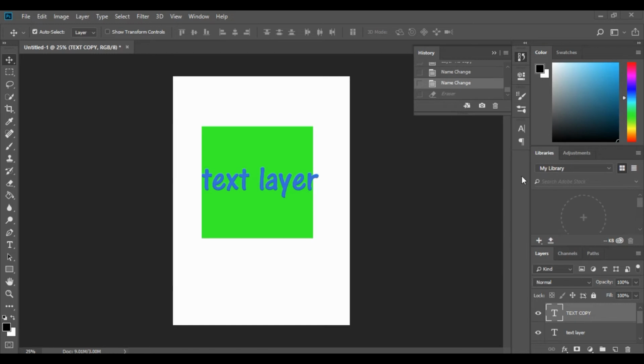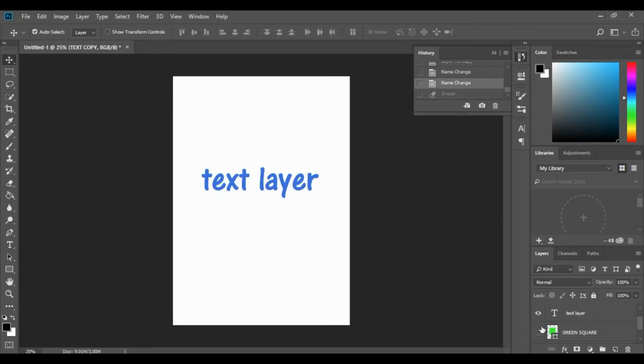So some other added features to the layers menu: if you're wanting to hide a particular layer, all you need to do is click on this little eyeball tool that's on the left hand side of each layer. Let's say for instance we want to hide our square tool. All you need to do is click on the eyeball and it will disappear. Okay, but the layer is still there. And if you're wanting to bring it back on, all you need to do is click on your eyeball tool.